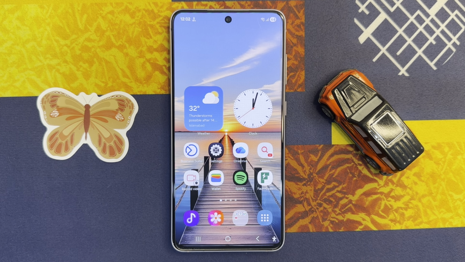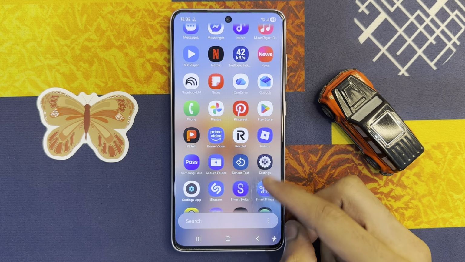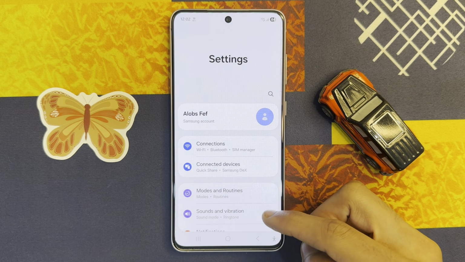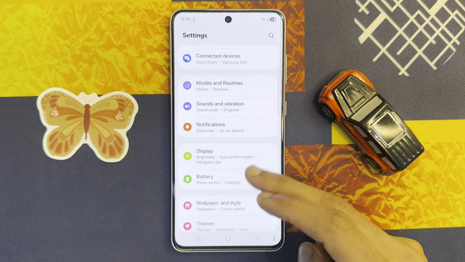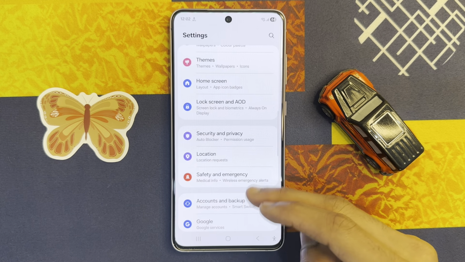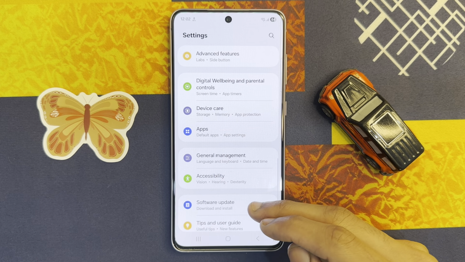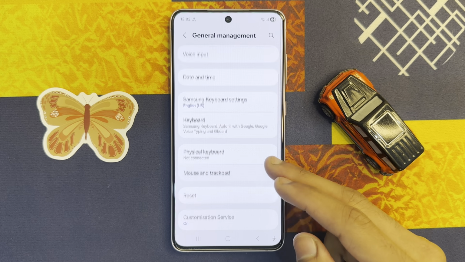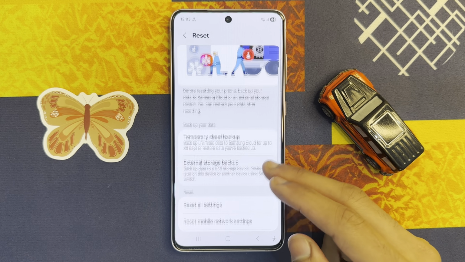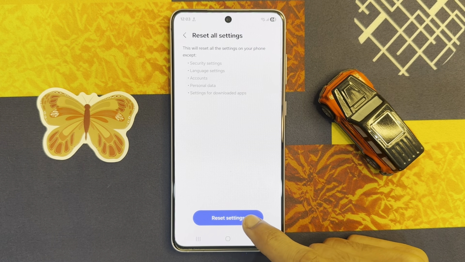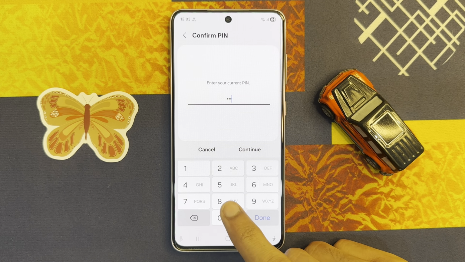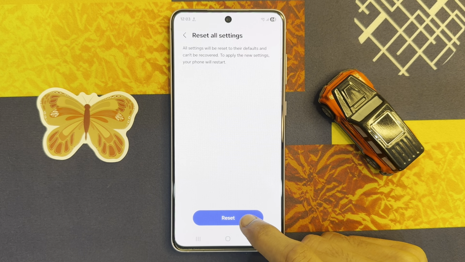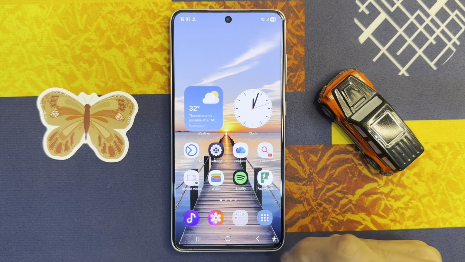But if it's not solved, go to app library, click on settings app. Now in settings, scroll down and click on general management, click on reset and click on reset all settings. Reset settings, enter phone pin, click on continue. Again click on reset. You will see your problem is solved.